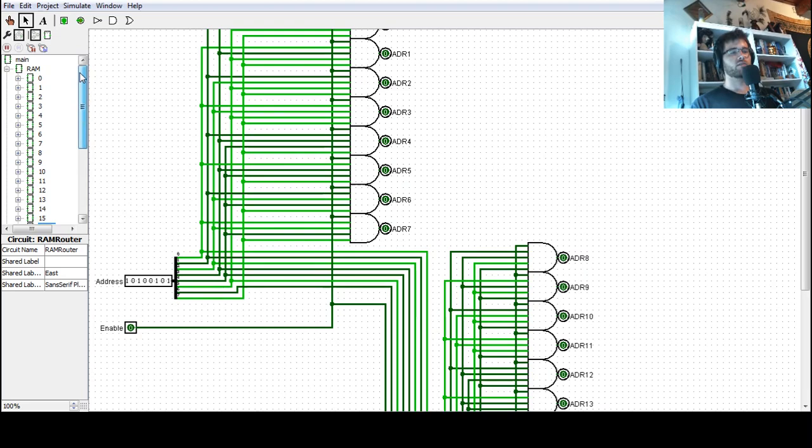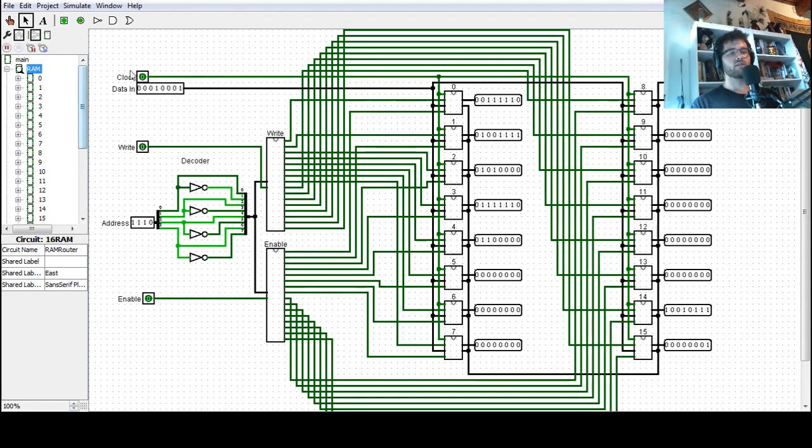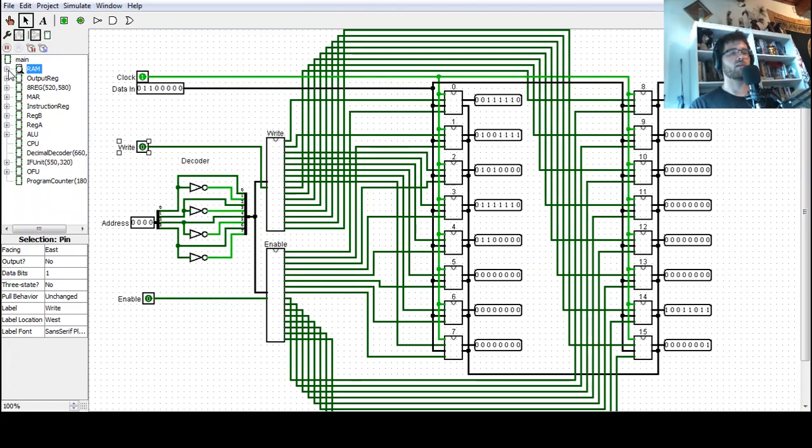So then when we come back to our RAM, we can see that when we are enabling one of these registers to output onto the bus, we only want to be enabling the one that we're indicating with this address. And the same goes for when we're writing. We only want to write one at a time, and we only want to output one at a time. And we'll look at all of that in greater detail.